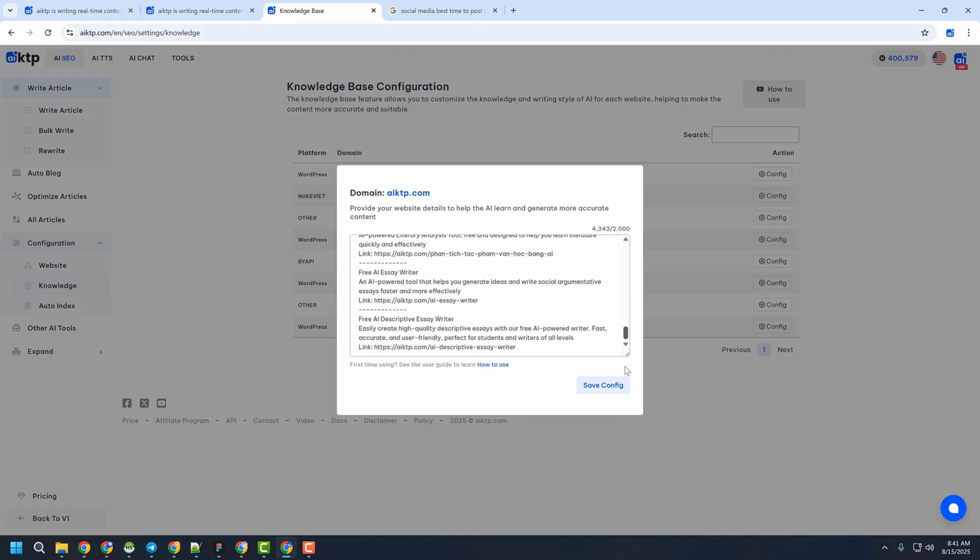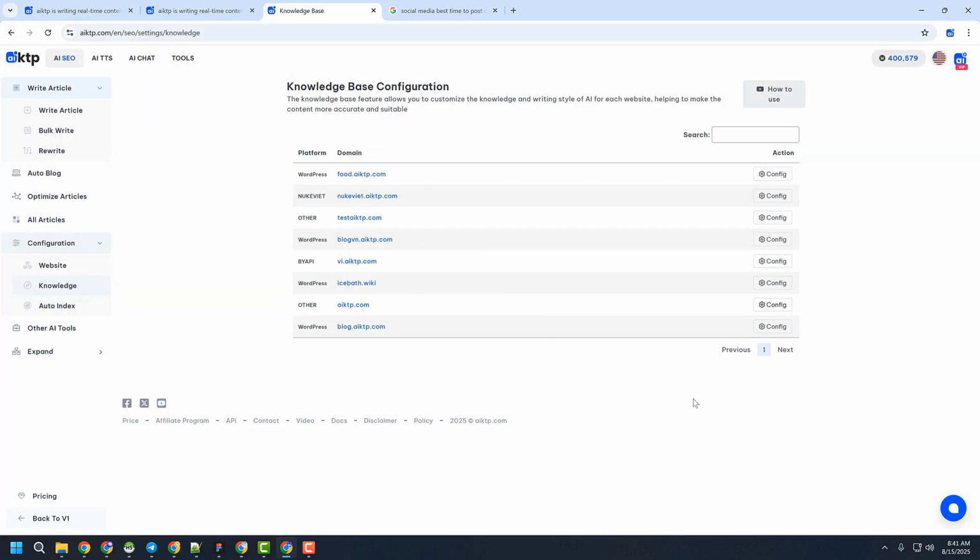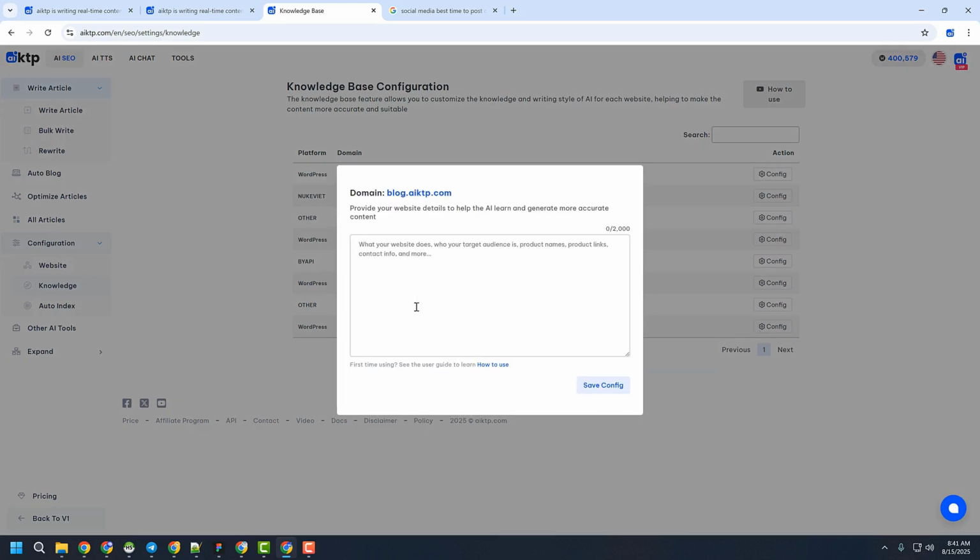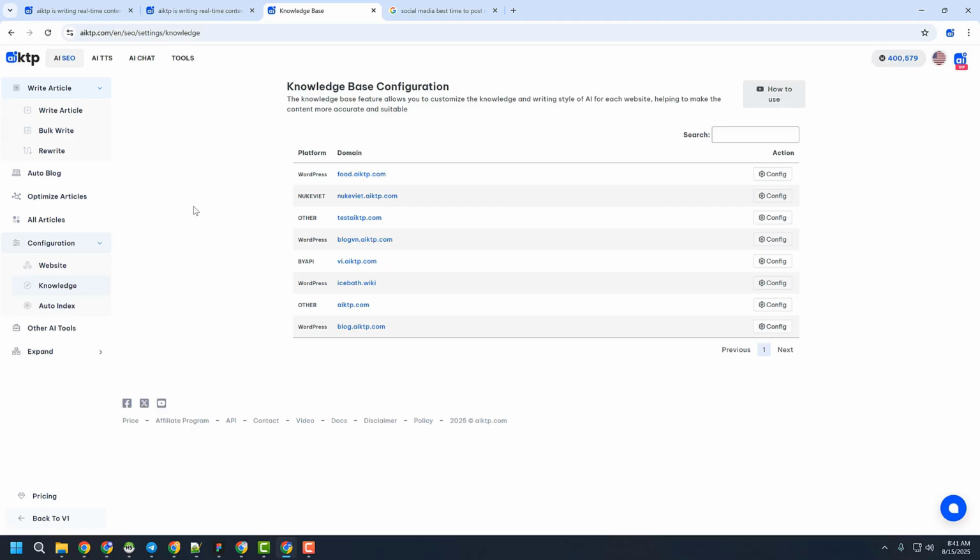So after you add it, you'll click the Save button to save the configuration, and when you write an article, I'll demonstrate one with the configuration and one without, so you can see the difference. For example, with this domain, I haven't set up any configuration, so I'll demo two articles for those two domains.